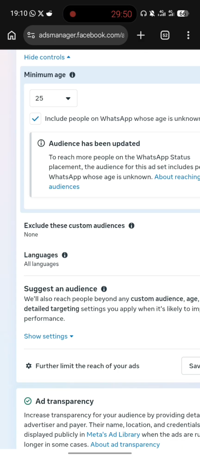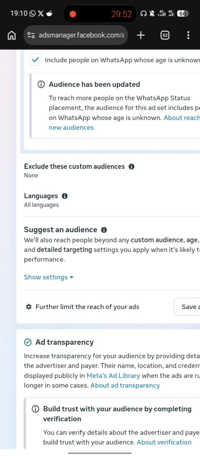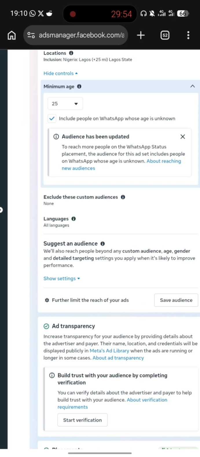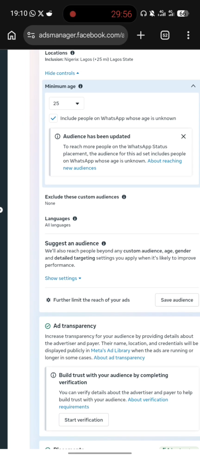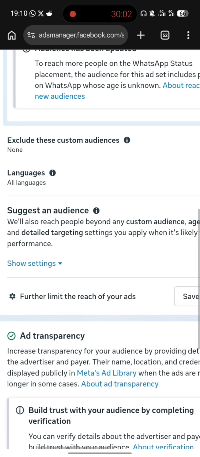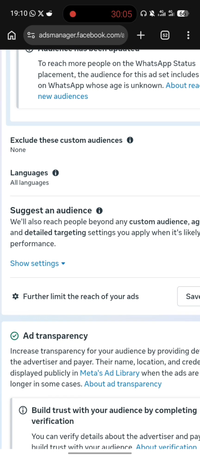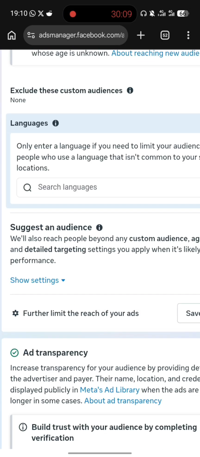Now, this could be all sometimes. One of the things that you need to know is you can extend this. If you want to do that, you go to this place, suggest an audience, where you now click. Now, see this too. You can choose the language.